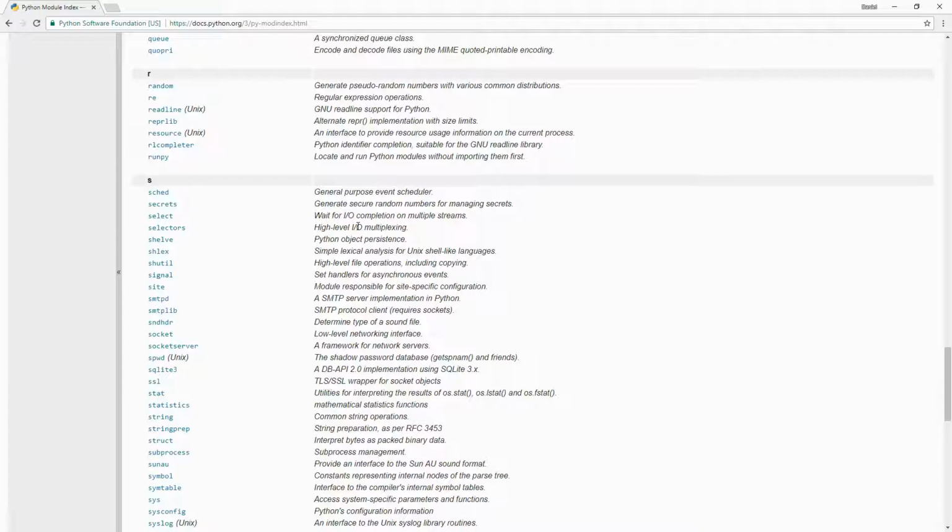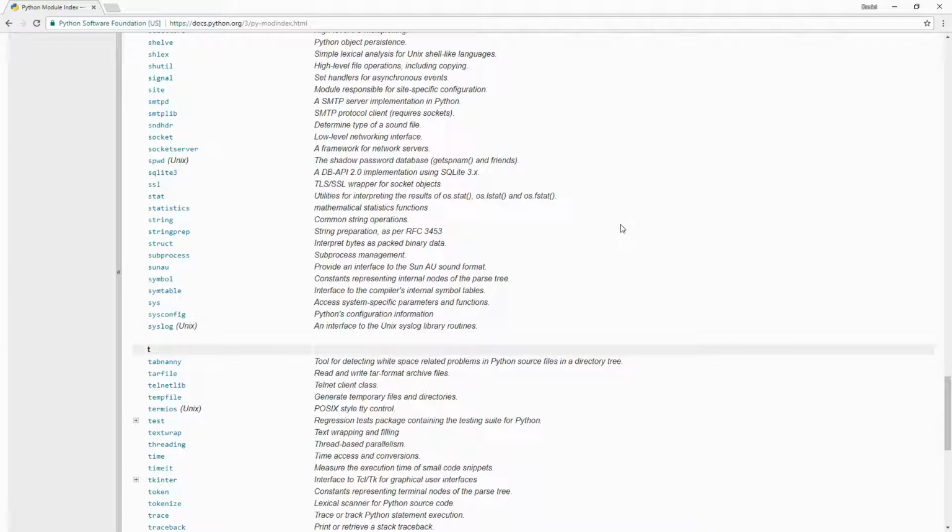Of course, you should also look if other people already solved the problem you're trying to solve, and maybe there is a package available for you to install and then import.